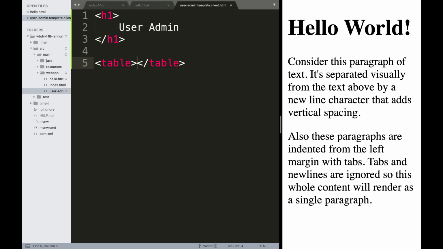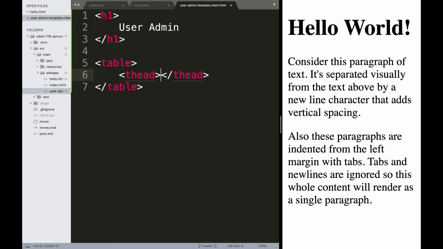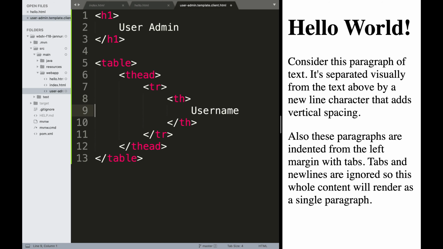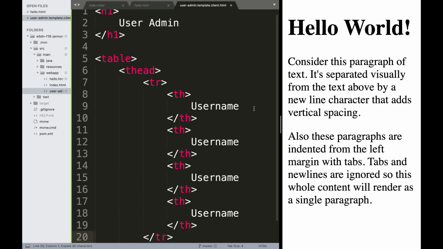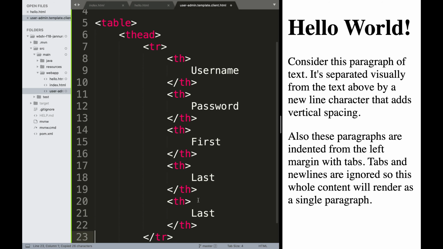And here we'll need a table, and that table will need a head. In the head we'll need maybe a row and some table headings where it might have here username, and then maybe a password, maybe a first name and last. Right, and maybe the last one might be some action, to delete, to edit, to select a user.